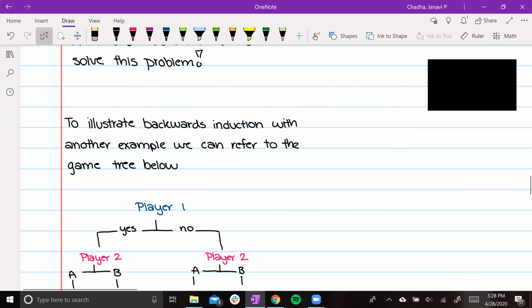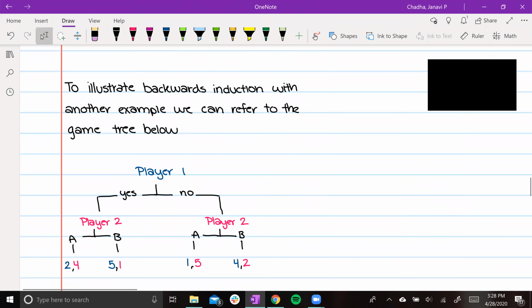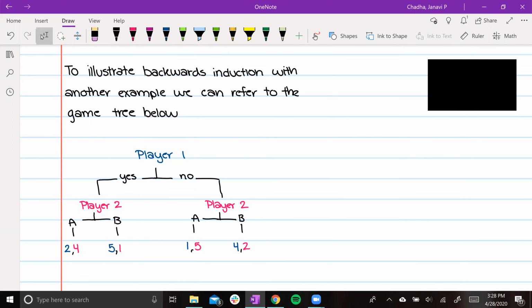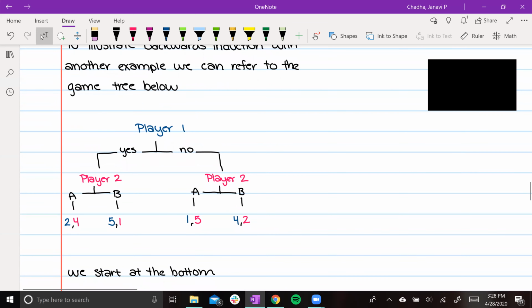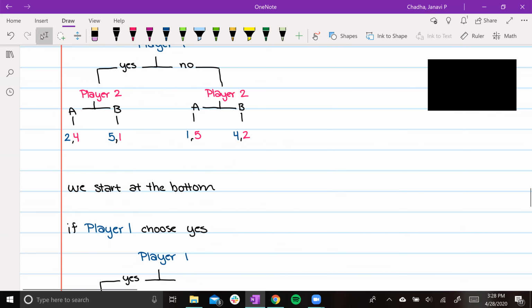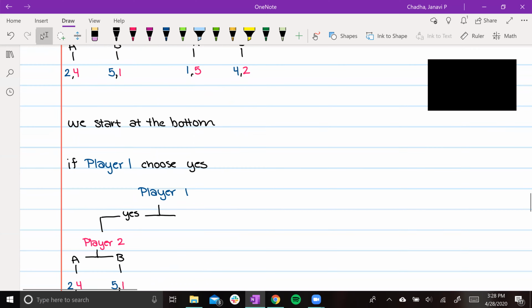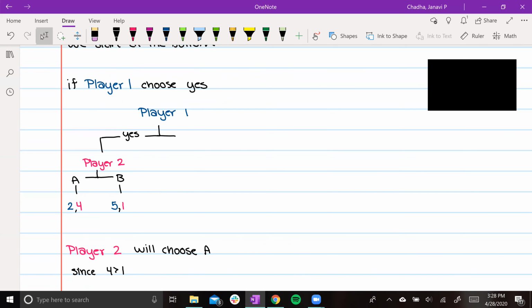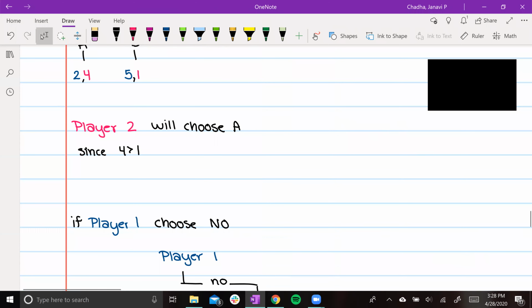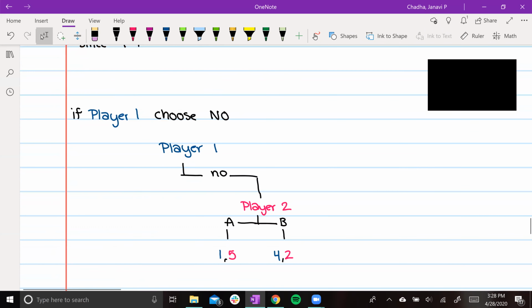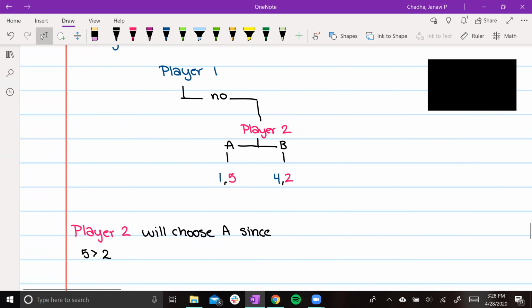So, here's another game. Player 1 chooses yes or no, then player 2 chooses A or B. Here you can see the outcomes of each of the plays. So, again, we start at the bottom. If player 1 chose yes, then what will player 2 choose? Player 2 in this case will choose A because 4 is greater than 1. If player 1 chose no, and we arrived here at the bottom, then what will player 2 play? Since 5 is greater than 2, player 2 will choose A.